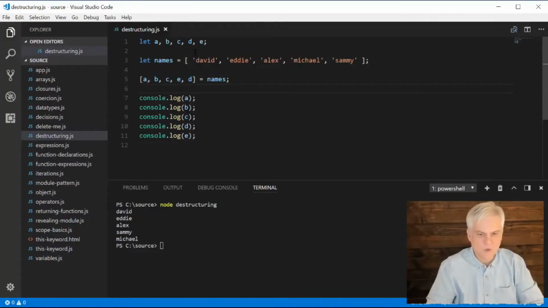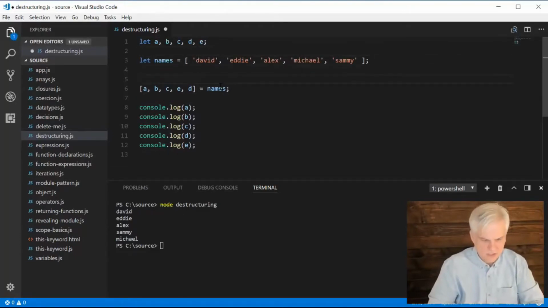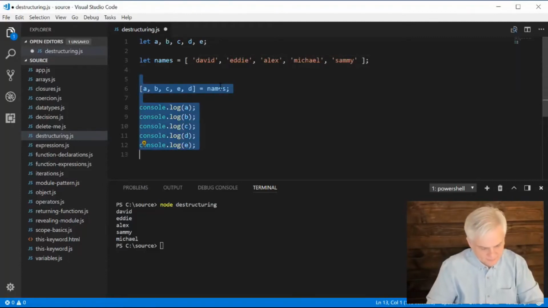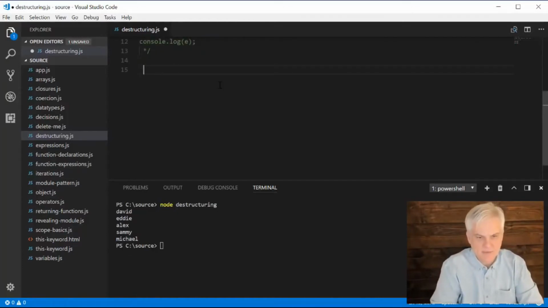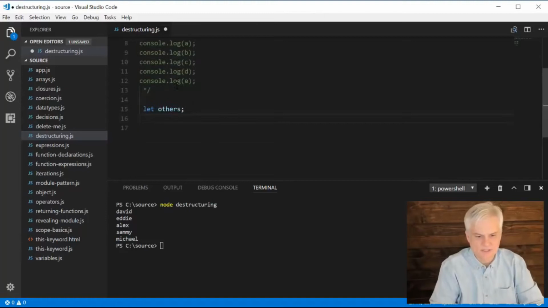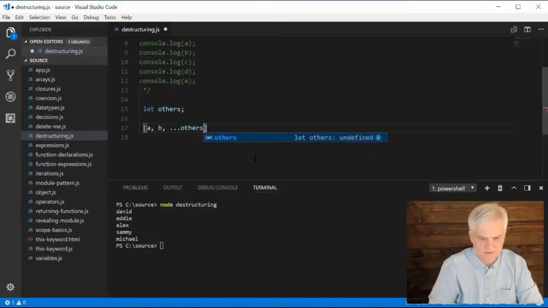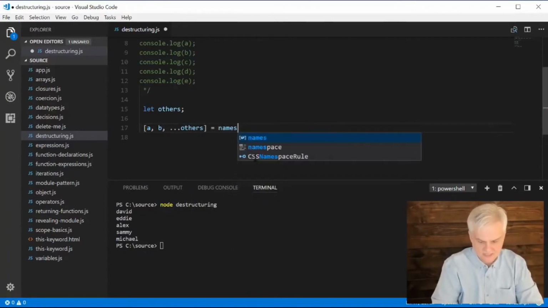All right, so that's just one example. There are some other interesting ways to work with this. Let's just go here. I'm going to take all this, Alt-Shift-A, comment it out. And in the next example, I'll do a let others. So I'm adding an additional variable here in addition to the other ones that we created originally. And here I'll go A, B, and then I'm going to use this weird syntax of three dots, others, equals names.